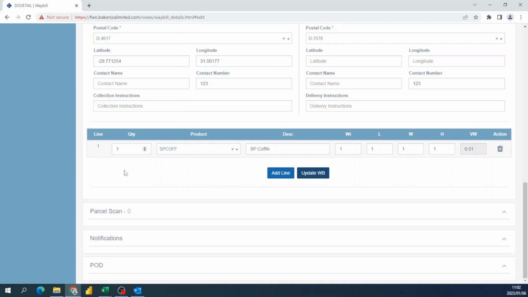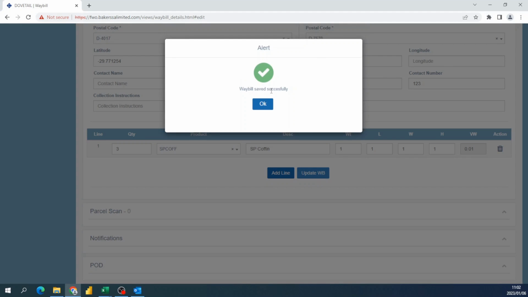So if you check and you see there's 3 boxes with the same label that says test dealer 2, you delete this one and you put 3, meaning you have found 3 parcels, 3 boxes with the label test dealer 2. Once you're happy with that, you click update WB. Once you click that, it'll say Waybill saved successfully. Click OK.